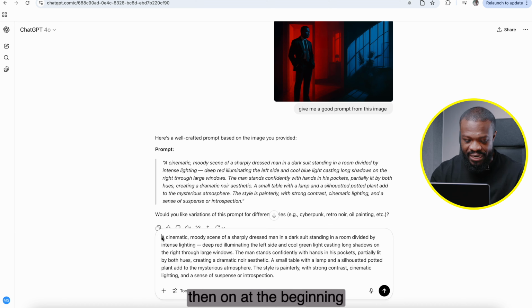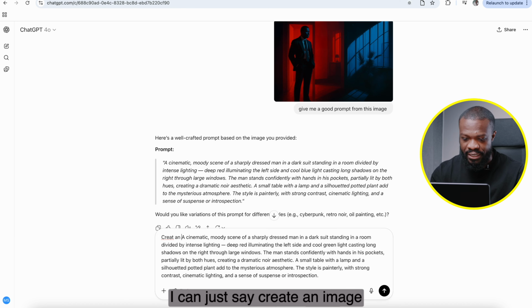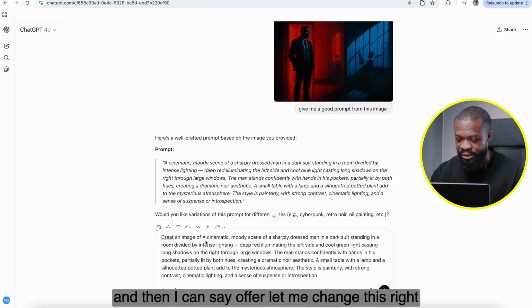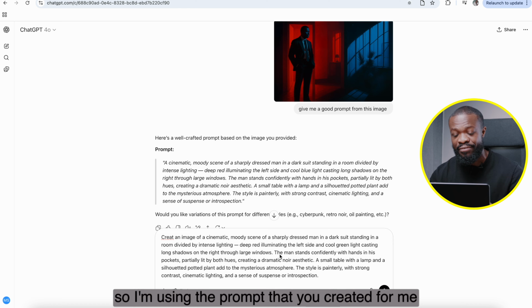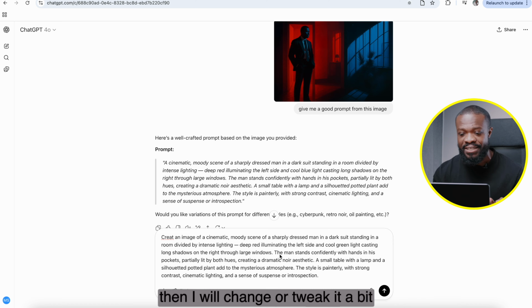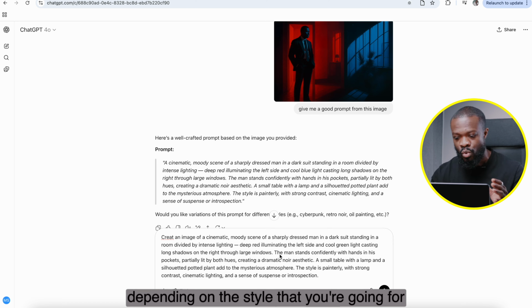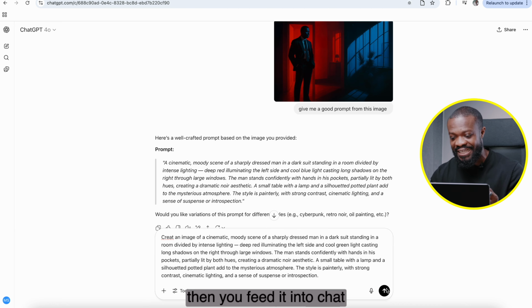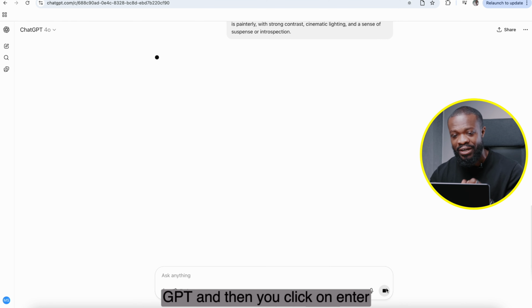Then at the beginning, I can just say, create an image. And then I can say, offer, let me change this. Right, so I'm using the prompt that it created for me. Then I'll change or tweak it a bit depending on the style that you're going for. Then you feed it into ChatGPT and click enter.